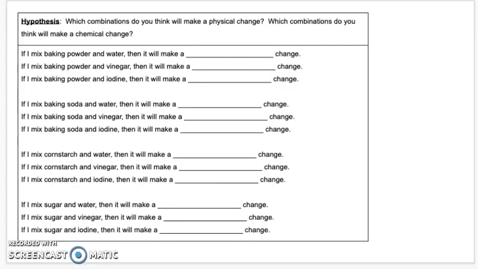So we have a hypothesis. Which combinations do you think will make a physical change? Which combinations do you think will make a chemical change? So really, let me tell you what we're going to do today before we can start this hypothesis. You have 4 white powders. White before your eyes is where we get that name from. Baking powder, baking soda, cornstarch, and sugar. You have 3 liquids, water, vinegar, and iodine. You're going to put them together in all the various combinations, which gives us 12 total.